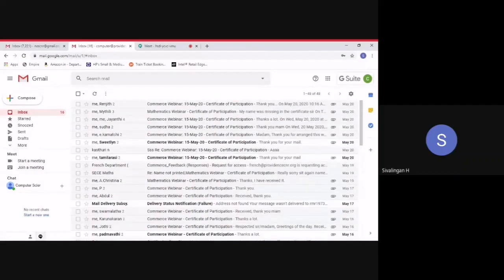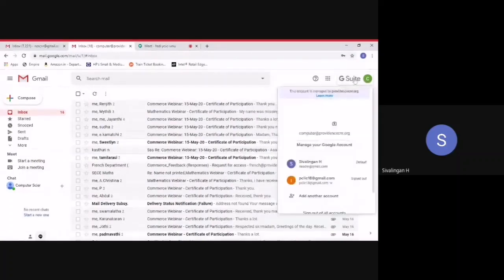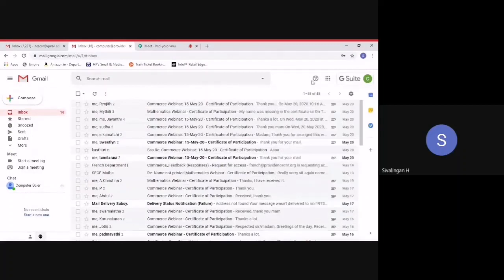And I'll show you another difference. In the right top corner of a normal account, you find only the starting letter. You click there, you can sign out and everything can be done. But here you can see there is something called G Suite. That is the name showing here. So G Suite you will find here.